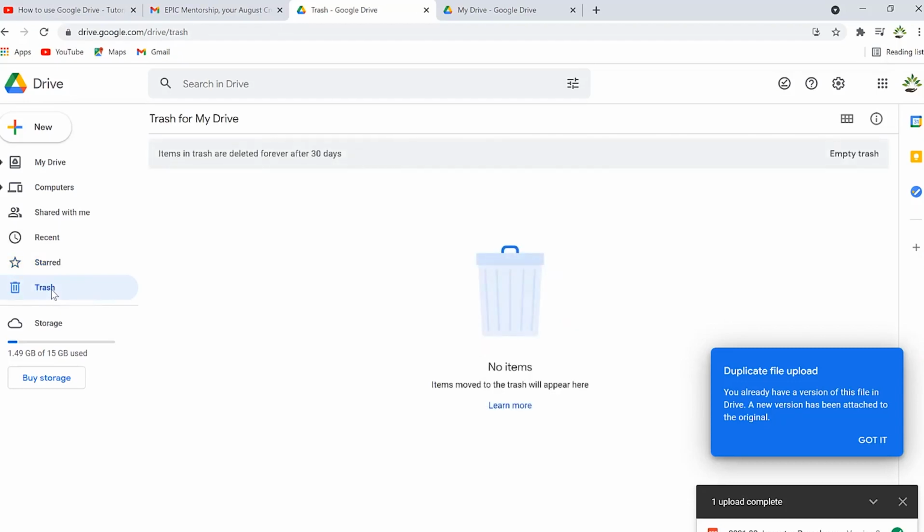Lastly, you have the trash. Trash is actually important to understand how it operates. If you delete a file from your drive, it directly comes to this trash, and you have 30 days to undo the deleting. If not, after 30 days, that particular file will be permanently deleted from your drive.